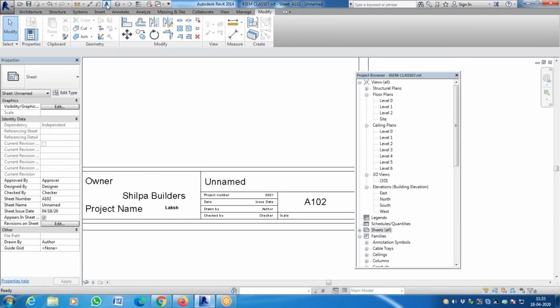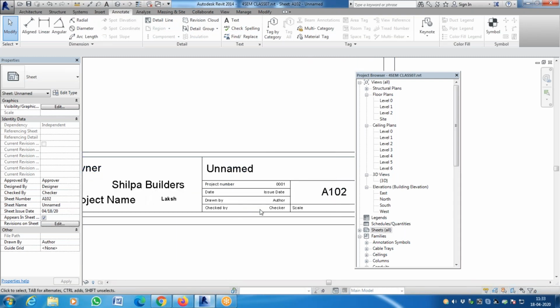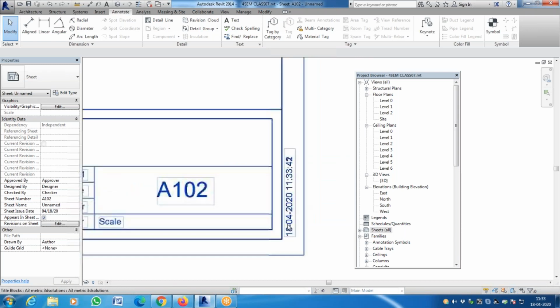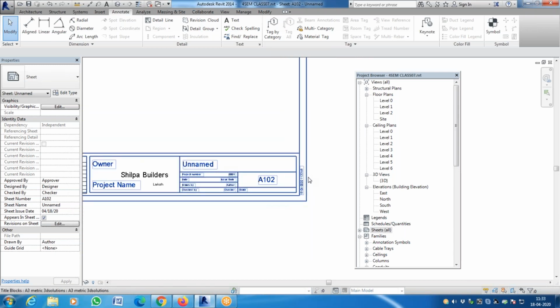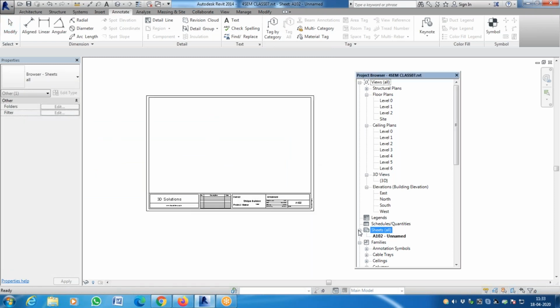Either you'll get the text button here, or you can go to Annotate and find the text button. You can just add it over here, one by one. Checked by, you can add your name, all these things, but the date and time keeps storing here. That is the beauty of the sheet. Now I have added the sheet.